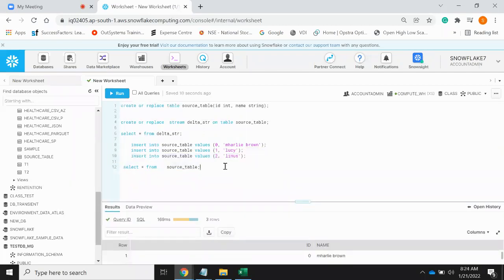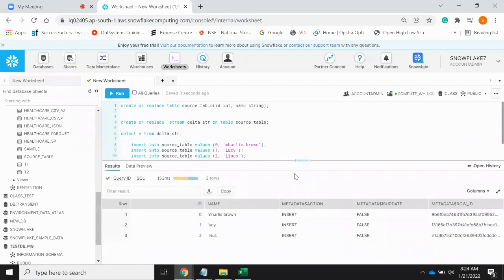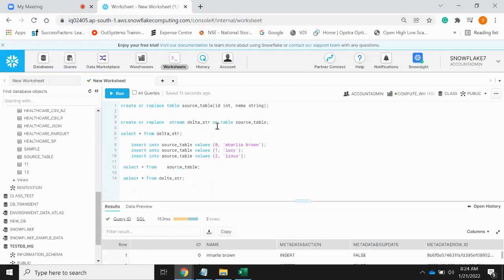Now, when you have inserted these details, the inserted data will be available in the stream table, right? If you observe, select star from the stream. Now observe this, insert details. You can see the details which have been inserted, the metadata action is insert. It means these details have been inserted newly into the source table, right? So these are the new details.